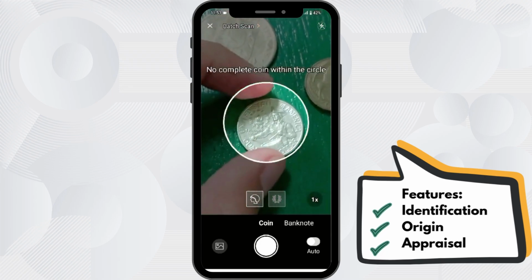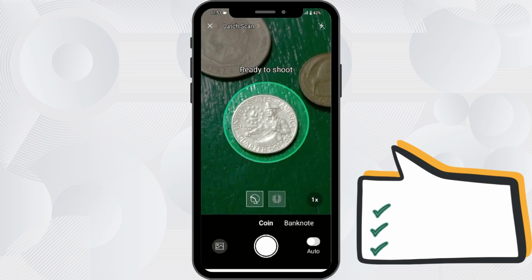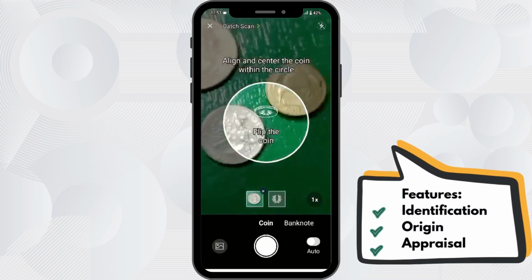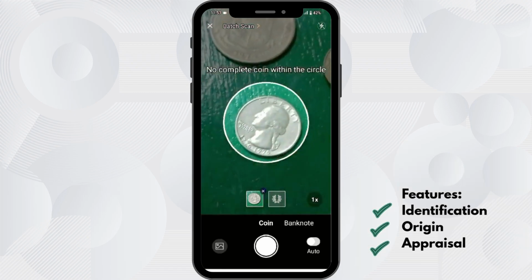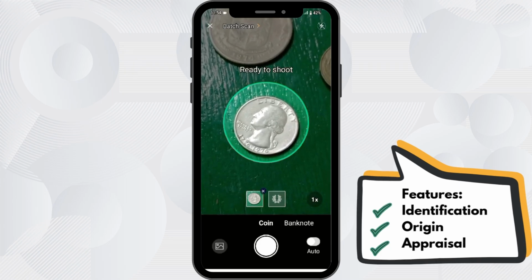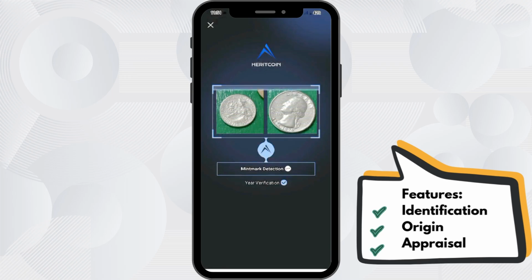Let's take a snapshot of it. Let's do first the obverse. And then let's do also the reverse of this coin. All right, so let's wait for the identification of the coin.